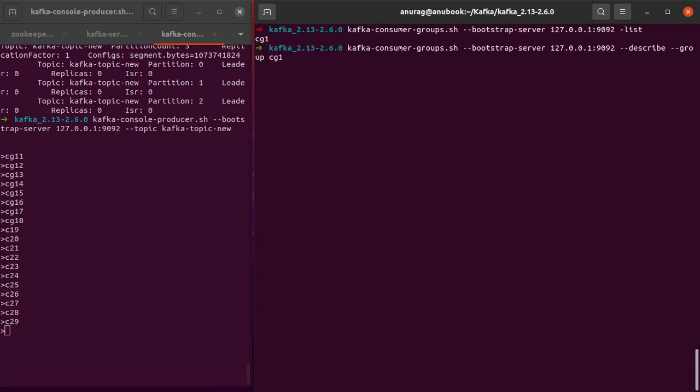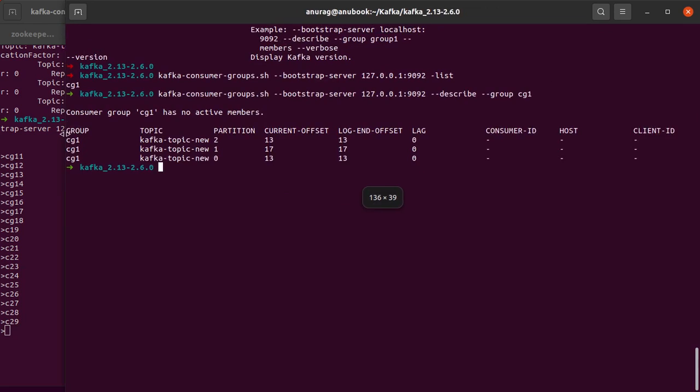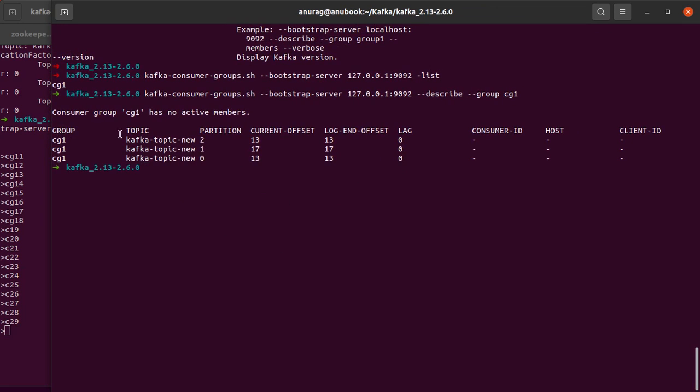Now, suppose we want more detailed information about the consumer group CG1, then we can use the --describe option, in which we specify the group name, which is CG1. I hit enter, and there you have it. We have some more information about the consumer group one right here.